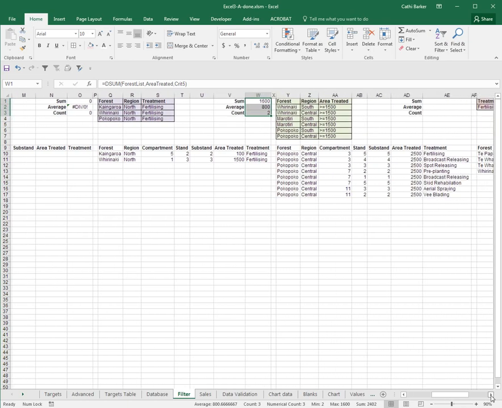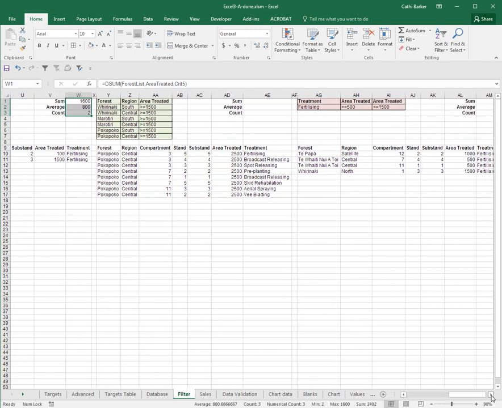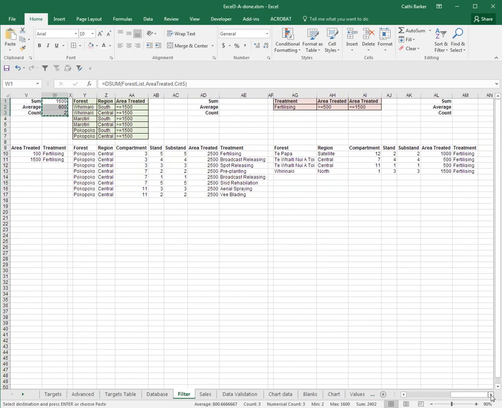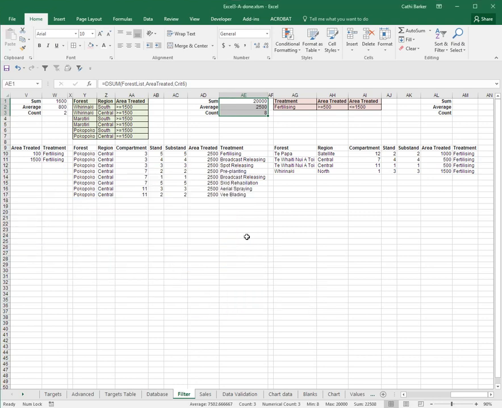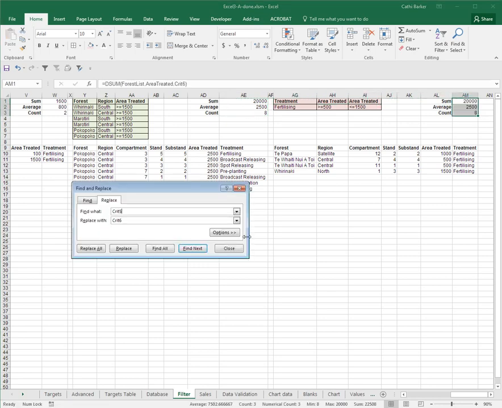And just continue that across for the remaining 2. Control H, replace crit 5 with crit 6, and replace all. And OK, and close. And lastly, copy across to AM, Control H, and replace crit 6 with crit 7. Replace all.